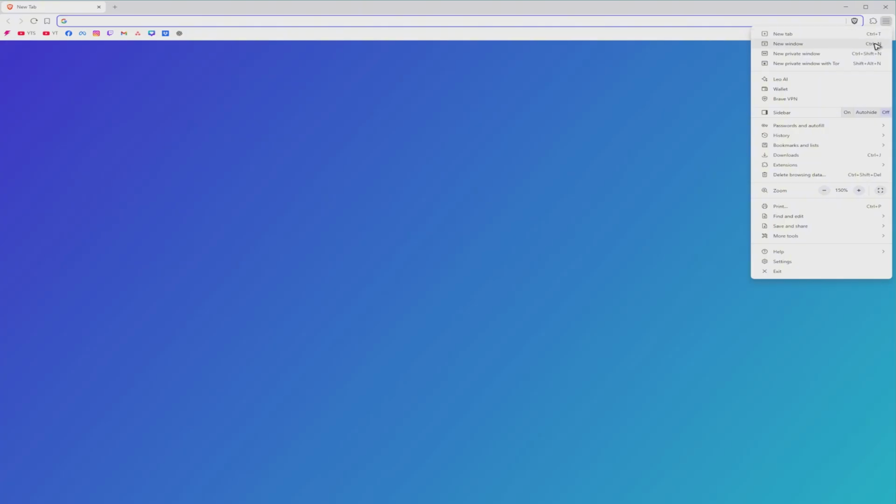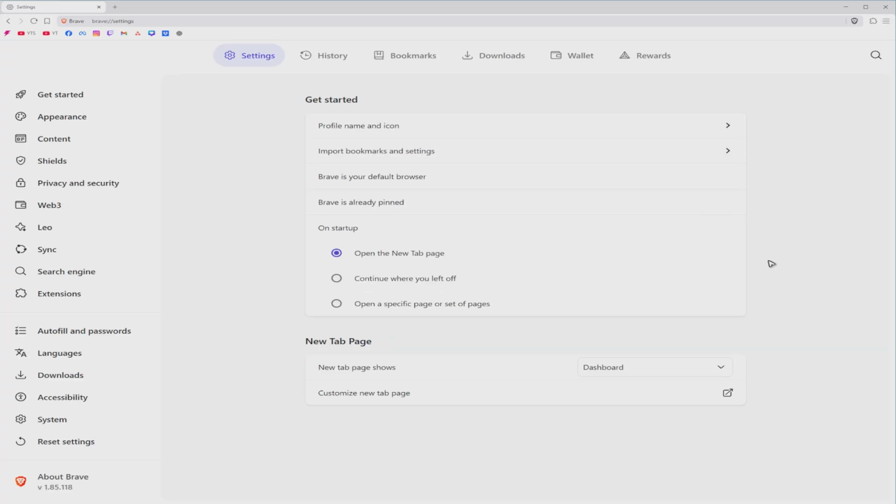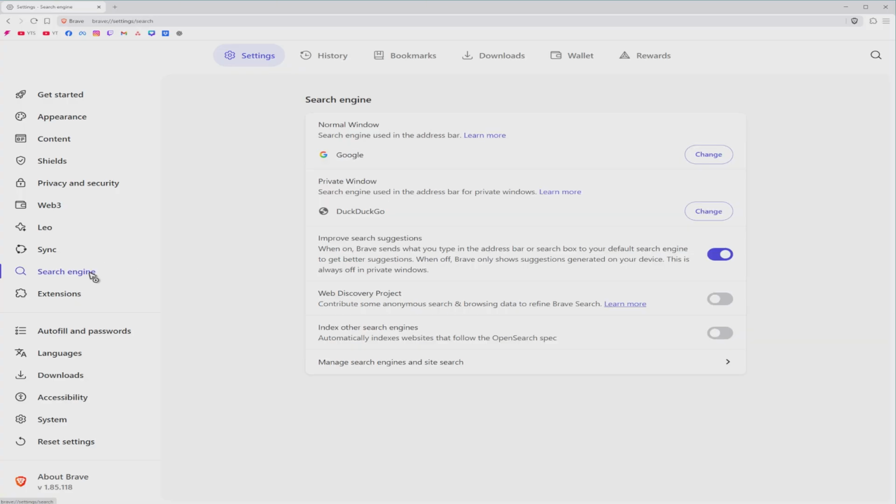All right. So first up, go ahead and go to the top right. Okay. Click on the three horizontal lines. Now click on settings. Now, once you click on it, go to the left panel and click on search engines.